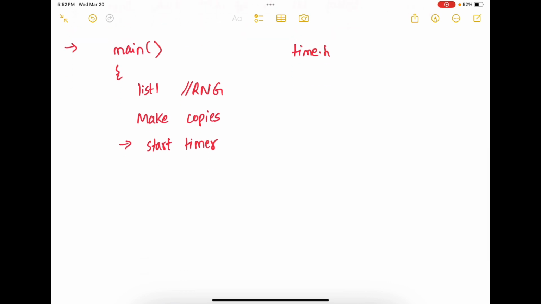So before you implement a sorting technique, start the timer, implement bubble sort. Once it is done, you can say stop timer. Now the time required to perform bubble sort can be given by the stop time minus the start time. Again, how to do that, you have to research a little bit.